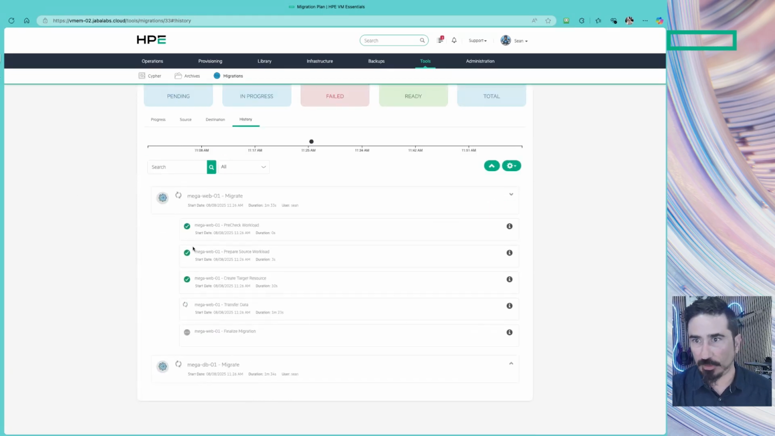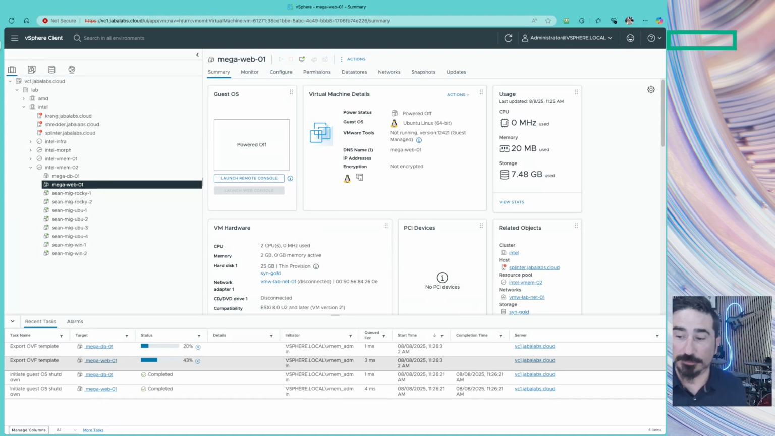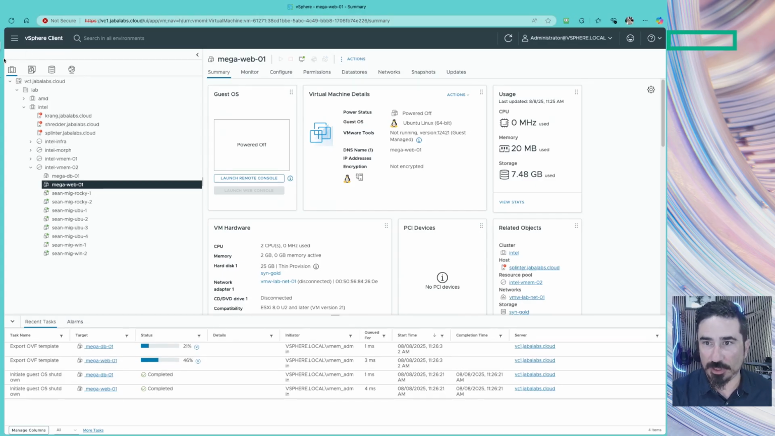While it's doing this, the clone is happening in real time from the ESXi host that was managing this VM. That OVF template is being exported directly into the data store for the HVM cluster and converted to a QCOW on the fly. So you can see we're already at 46% on this one. We should see something happening pretty quick here.